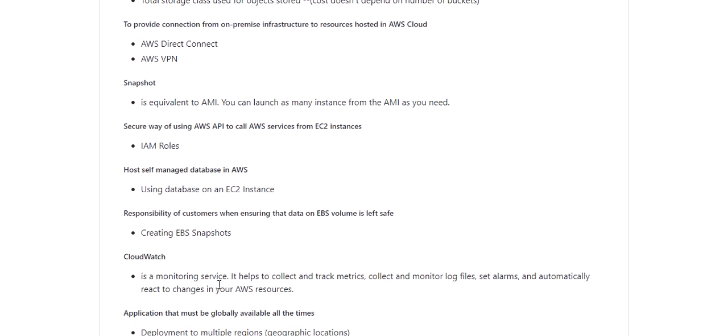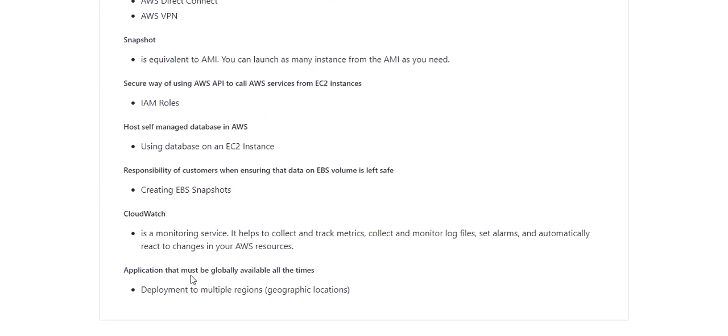CloudWatch is a monitoring service. It helps to collect and track metrics, collect and monitor log files, set alarms, and automatically react to changes in your AWS resources. So, for an application that must be globally available at all times, it can be done by deploying the application to multiple regions, which are also known as geographic locations.